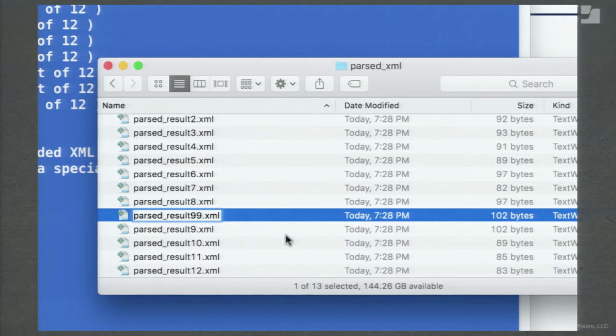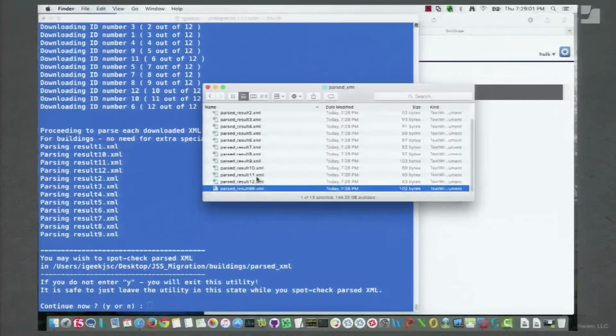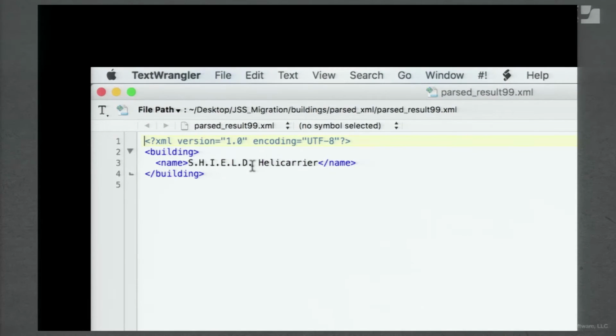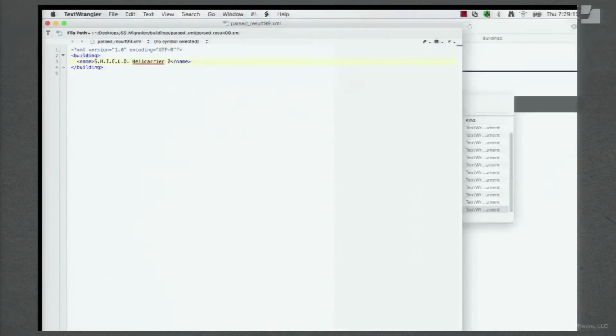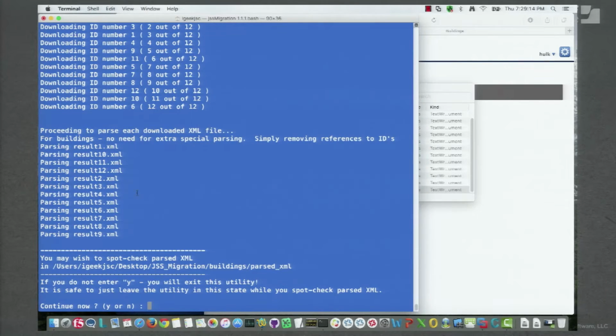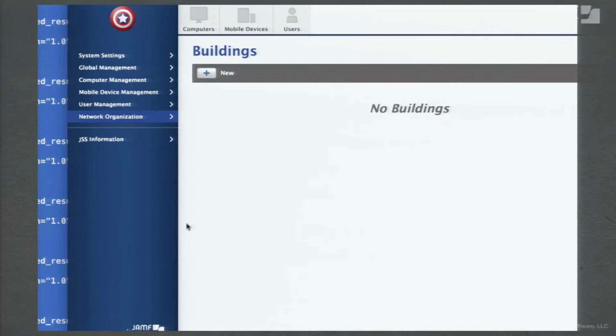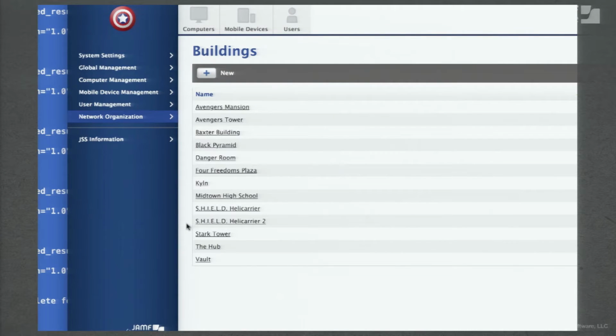I'm going to pull up the file. And it's the Shield Helicarrier. So we're going to do a Shield Helicarrier 2. I don't know if they have more than one, but we're going to make one. So we're going to save that, and we're going to proceed to upload. And we're going to flip over and refresh the page, and you'll see the buildings come right in.